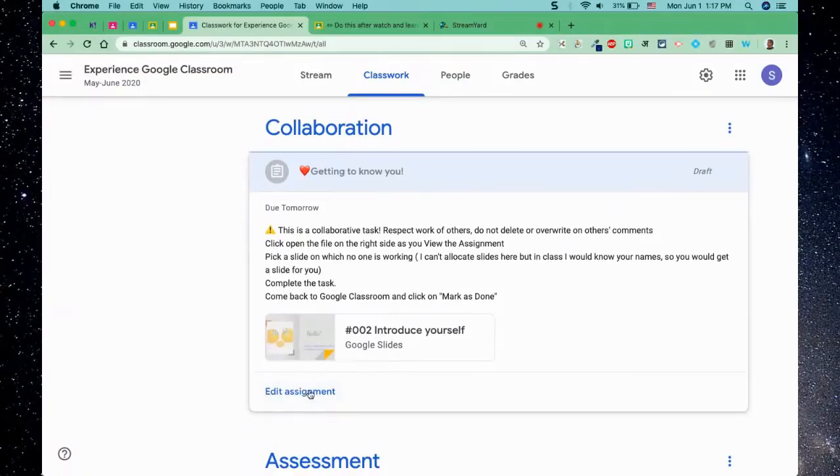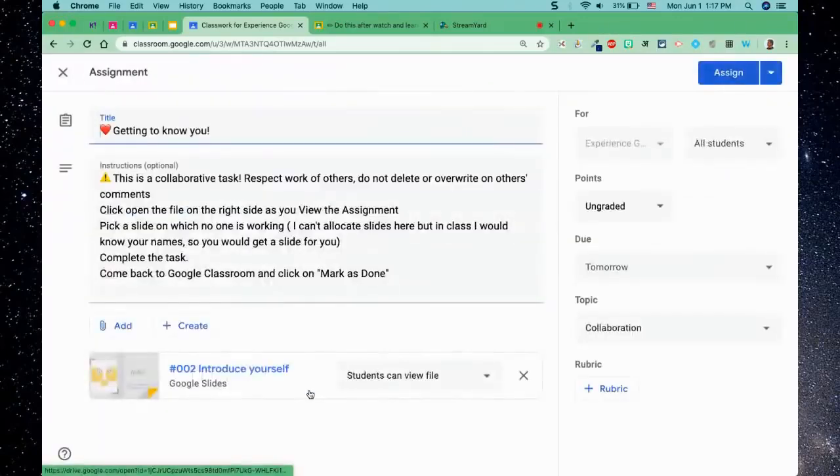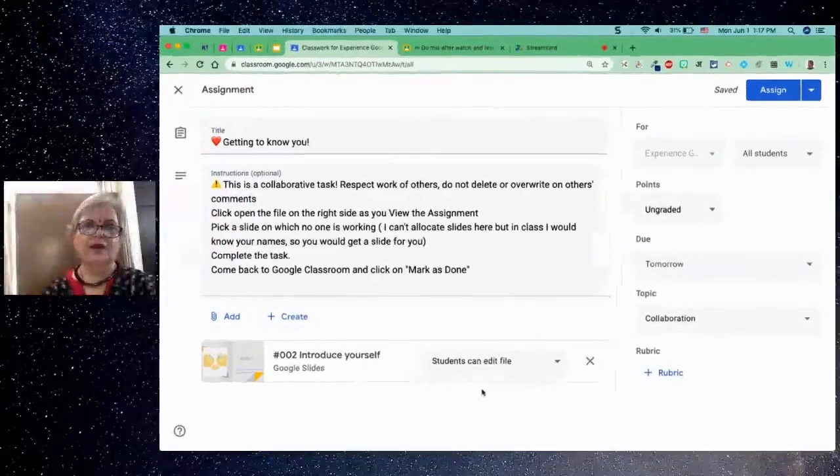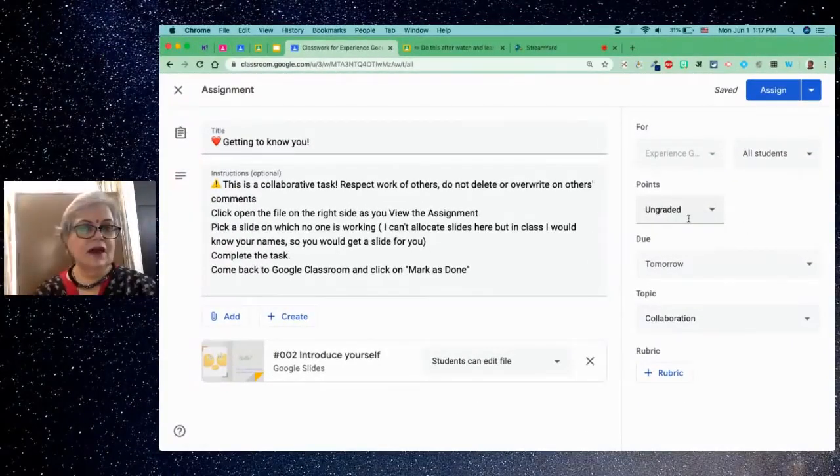To do that, I have to click on edit assignment. So it opens into this dialog box, which is what we are referring to every time we create an assignment. So here are the settings. By default, it is students can view file. I have to change this setting to students can edit file. So the butterfly example was make a copy for each student. Whereas this one is now open to edit by everyone. So I've kept it as an ungraded activity and I'm calling it collaboration. So I'm going to assign this.